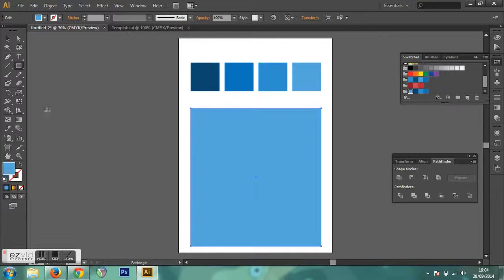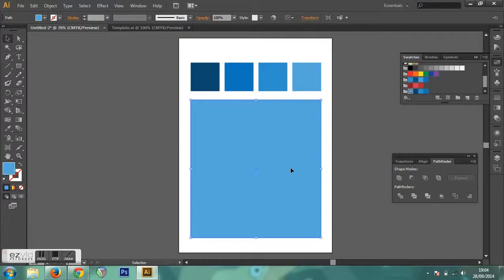Okay, so now I want you to draw one more rectangle. This fella here, this is what we're actually going to apply a gradient to. You don't have to move it, I like symmetry.